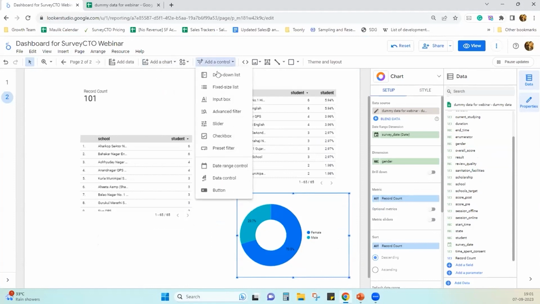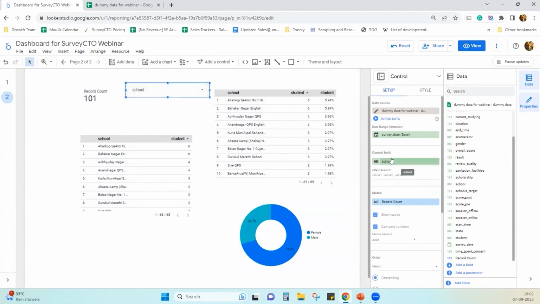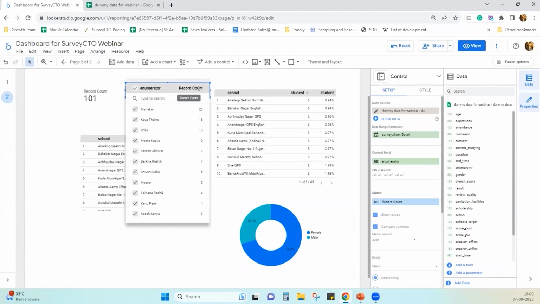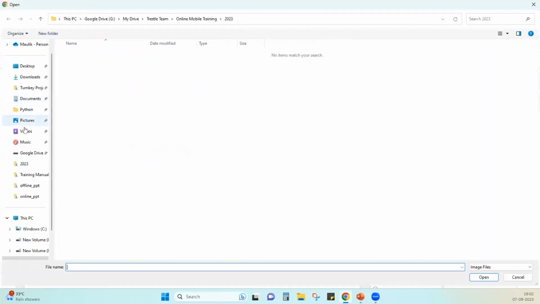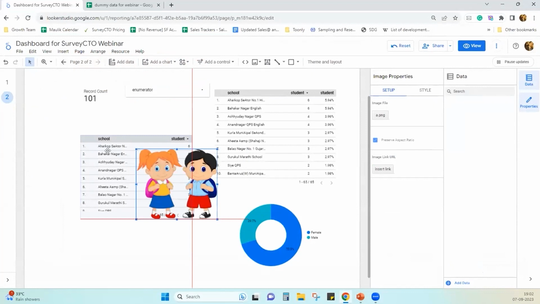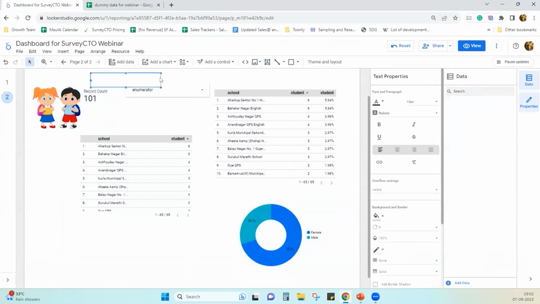If I want to add a control, something like a drop-down list, I will just click here, drop-down list, and it automatically selects a particular control field. Now let's say I want to see enumerator or teacher. And you can see it's the drop-down list. If I want to add an image, I will go here and select, let's say, upload from computer, and select a particular image. And it's done. And if I want to add a header, I'll go here and type impact assessment project.